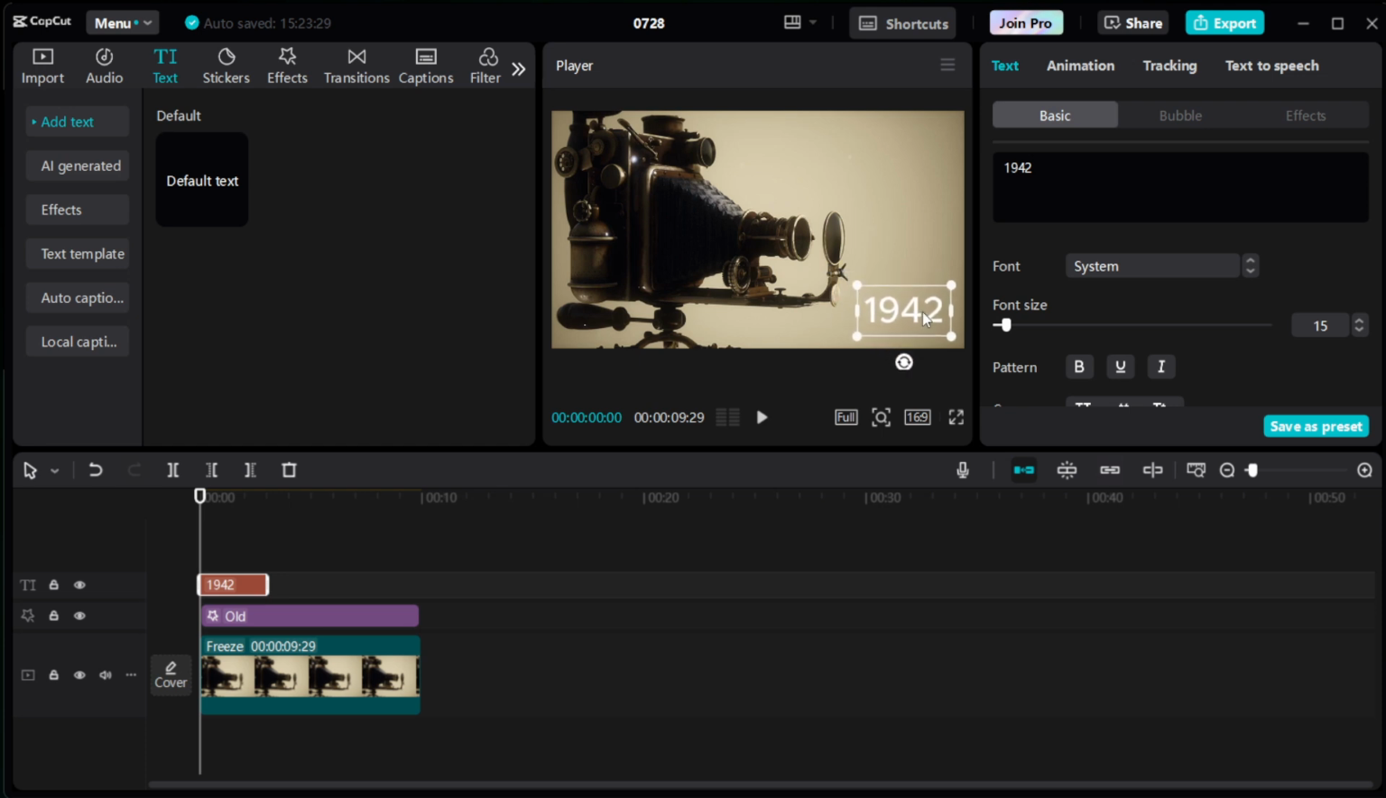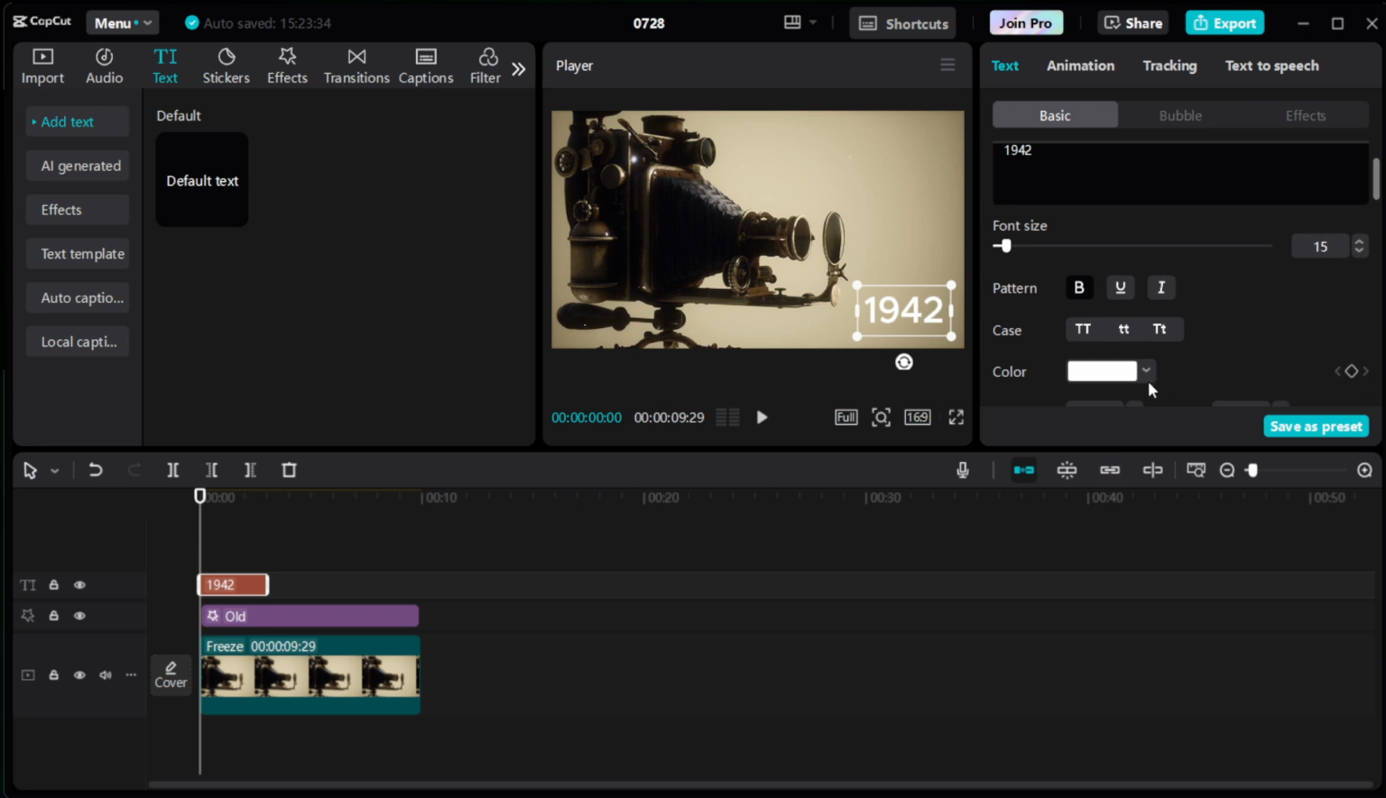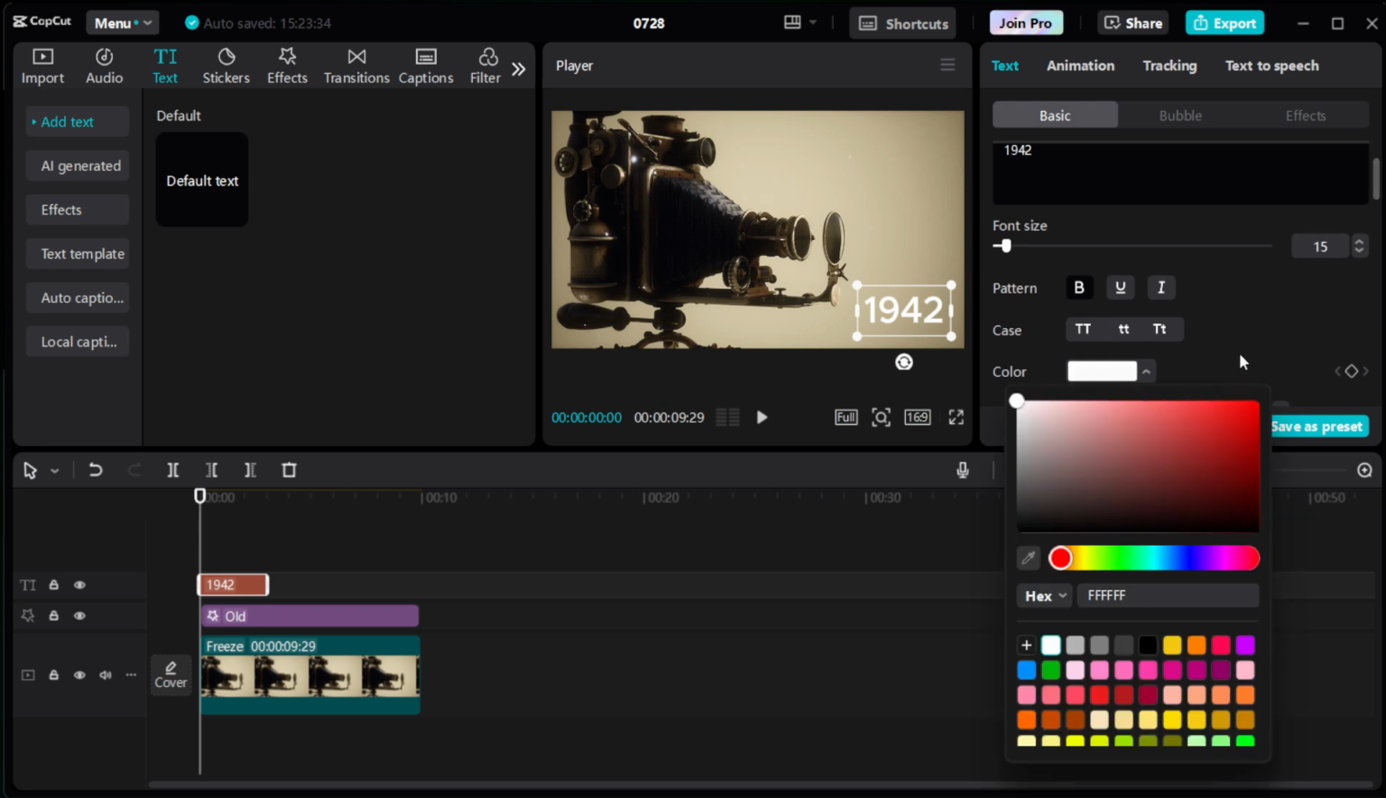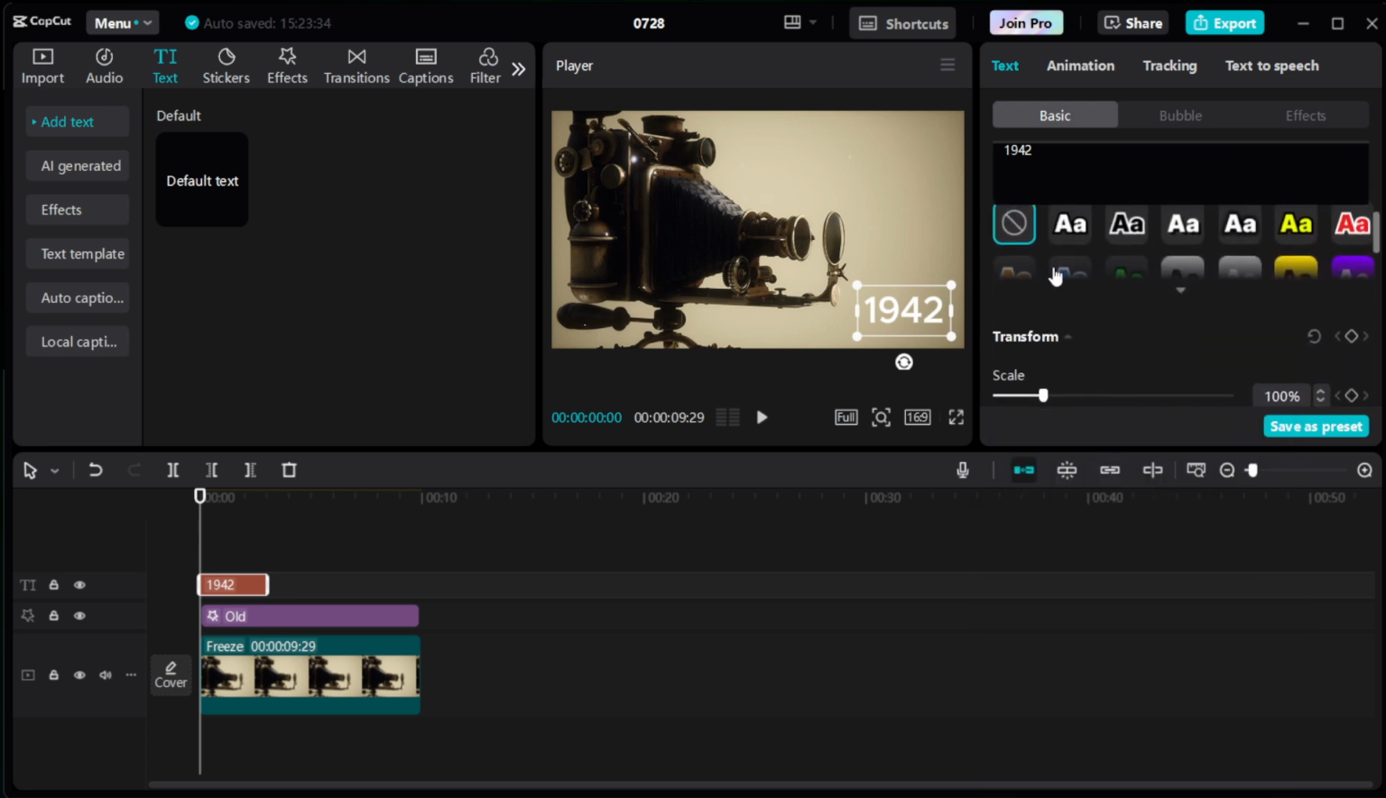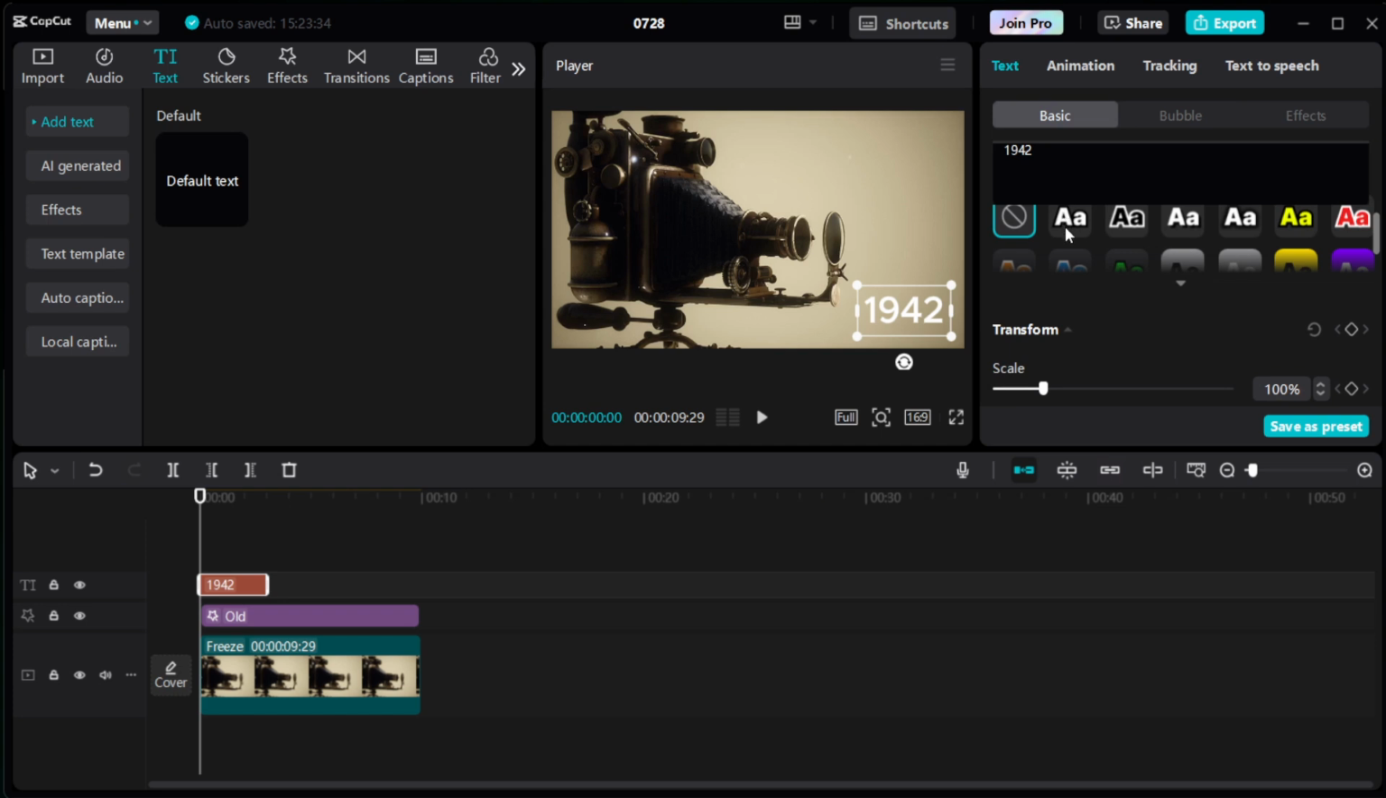And there you have it. A simple yet effective way to create a memorable and engaging photo story using CapCut. With these steps, you're well on your way to crafting beautiful, emotional content that resonates with your audience.